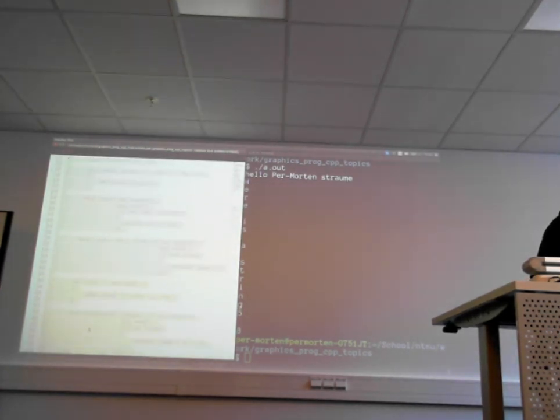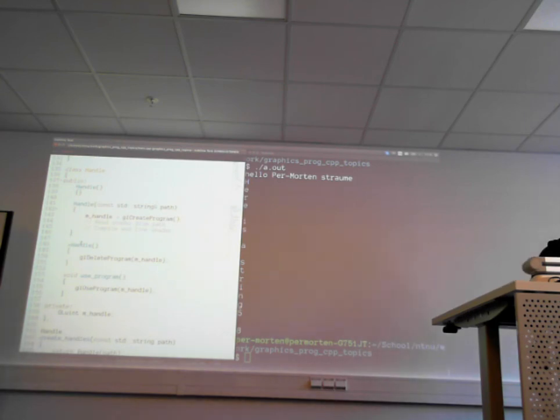Here's actually one example of code that I wrote for my first lab, which didn't work. Okay, so you guys now have learned about creating programs and deleting them, right?